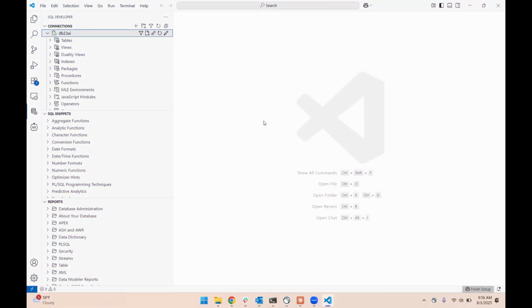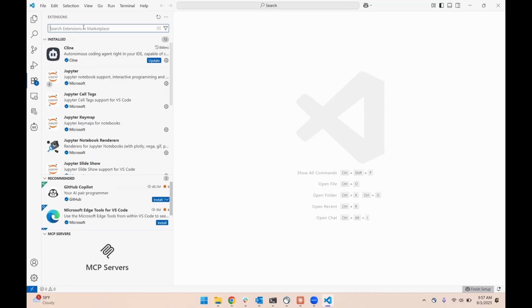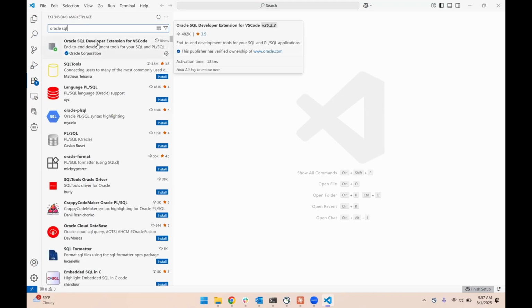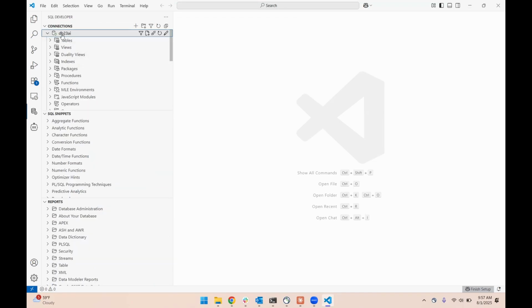In this video, I'm using Claude Desktop and I'm running SQLcl here in Visual Studio. You just jump into the extensions panel and search for Oracle SQL. And here it is right here, Oracle SQL Developer for VS Code. See, I have a database connection defined and I've connected to my database. I've got a couple of tables. So I am ready to go.